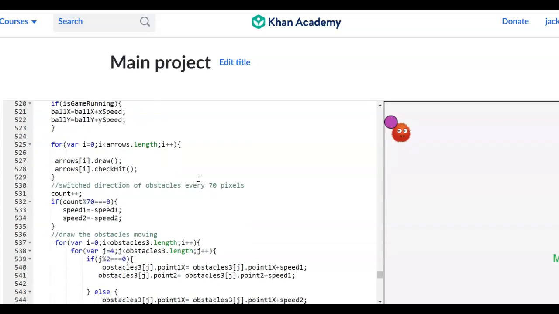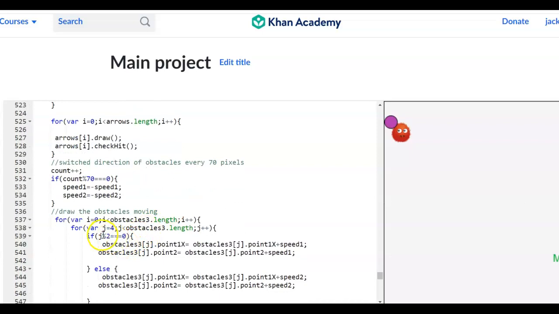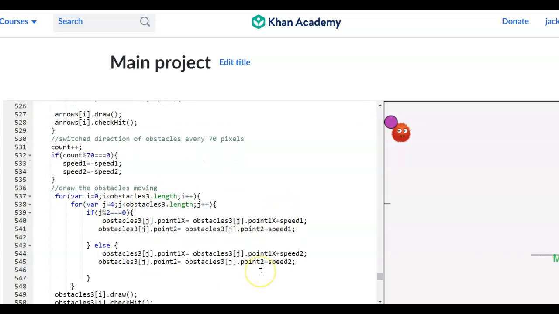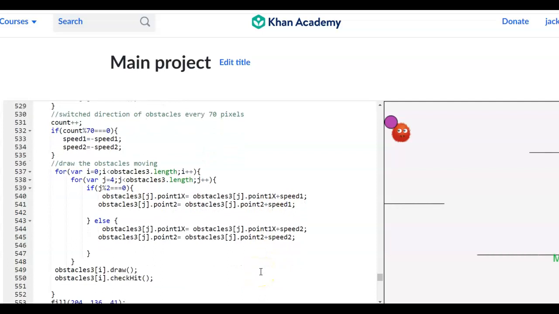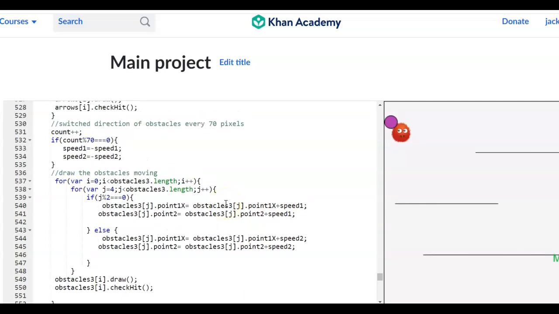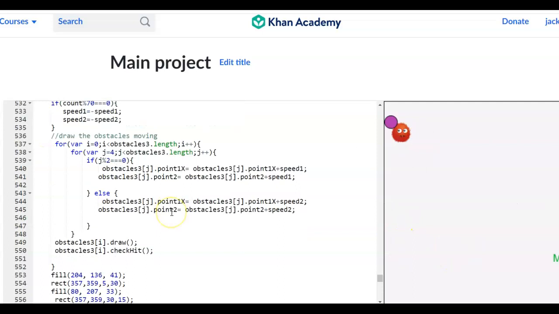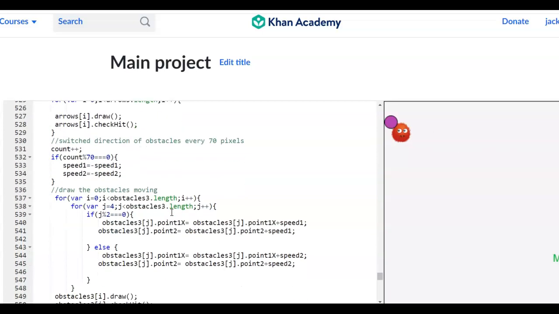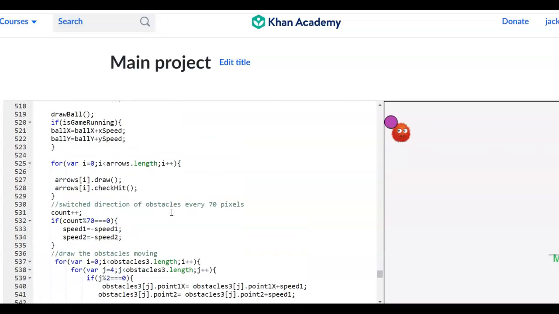Or it might have been the opposite, I can't remember. But for the even ones, I add speed 1. And I only did it up to 4. That's hard coded because there's obstacles around the screen, and I didn't want those to move. I only wanted these 3 to move. So it only goes from 4 to the end of the list. And I had them switch directions by switching the values of speed 1 and 2 every time count was a multiple of 70, so it switches every 70 frames.